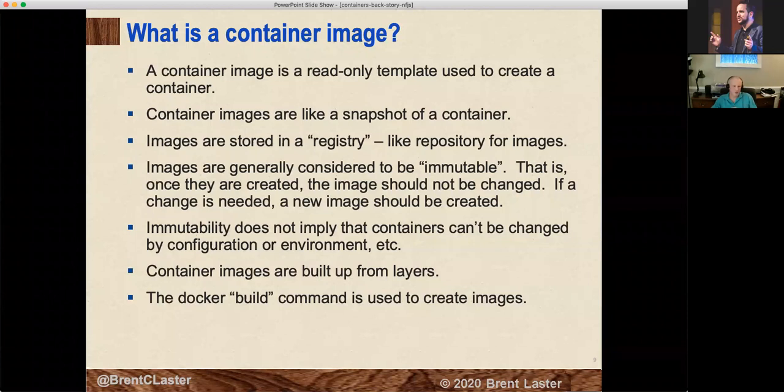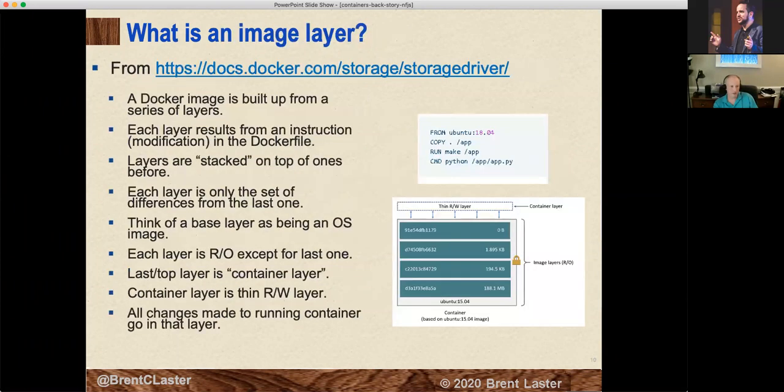Container images are built up from these things called layers. And we use the build command, if we're running Docker, for example, to create the images. So what is an image layer? Well, a Docker image is built up from a series of layers, and each layer is simply the result of running a step from this file we call a Dockerfile, in the case of Docker. The Dockerfile is like a recipe or a script.